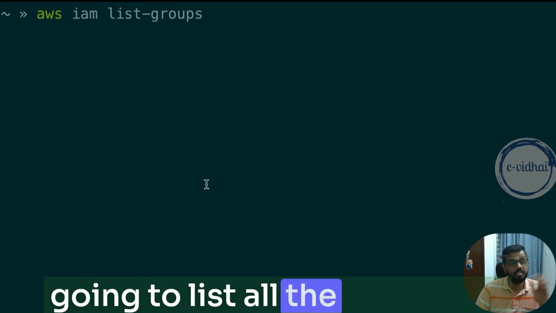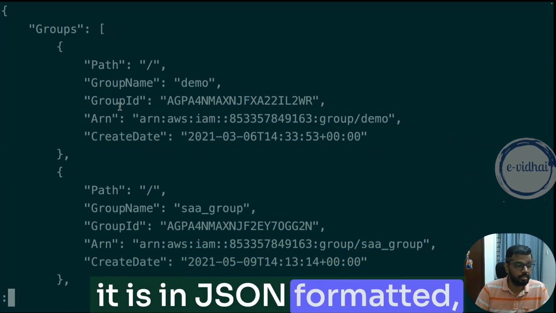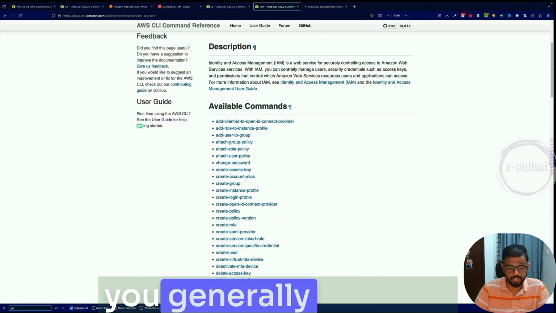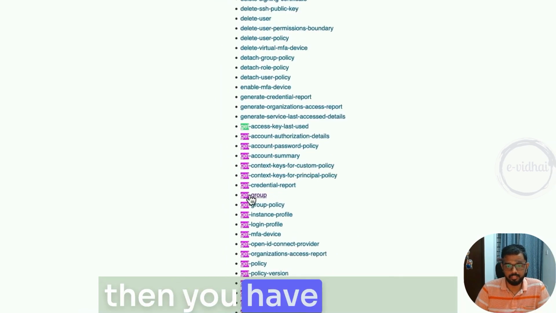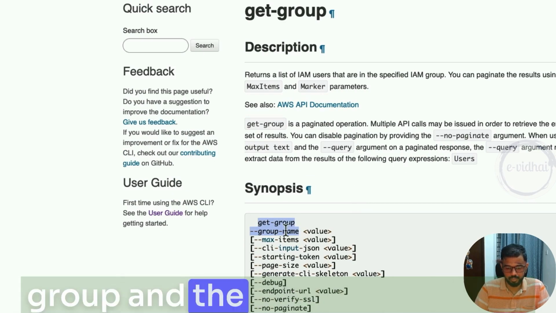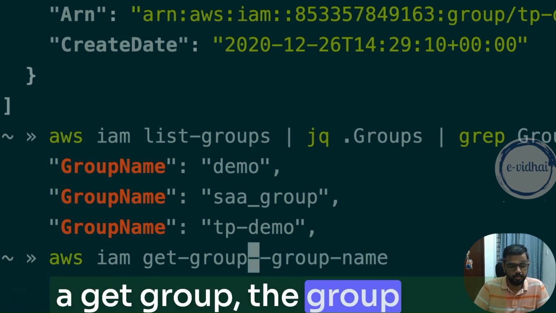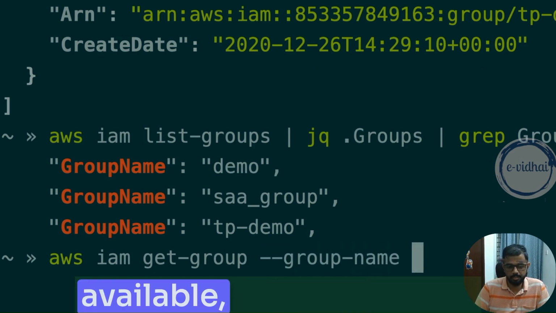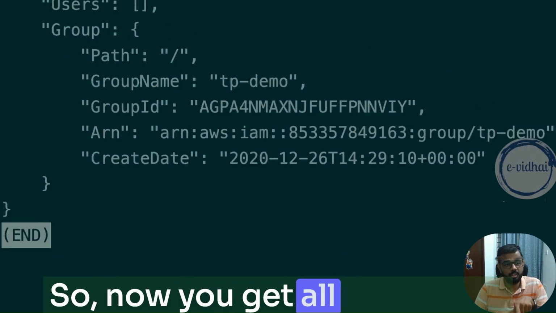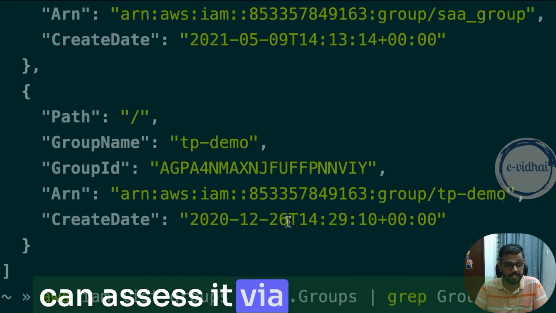It's going to list all the IAM group names in my AWS account, and now you see currently it is in JSON format. You have the list groups, and to get more details, you generally have something like get, and then the group. So this consists of get-group and the group name itself. So aws iam, and then get-group with the group name. Since now you know what group names are available, you can use, for example, tp-demo. Now you get all the details of the group, what the ARN is and those kinds of things. You can access it via the CLI.